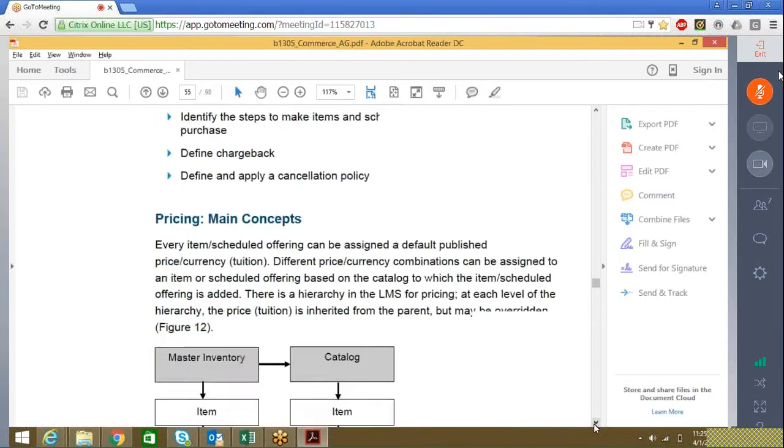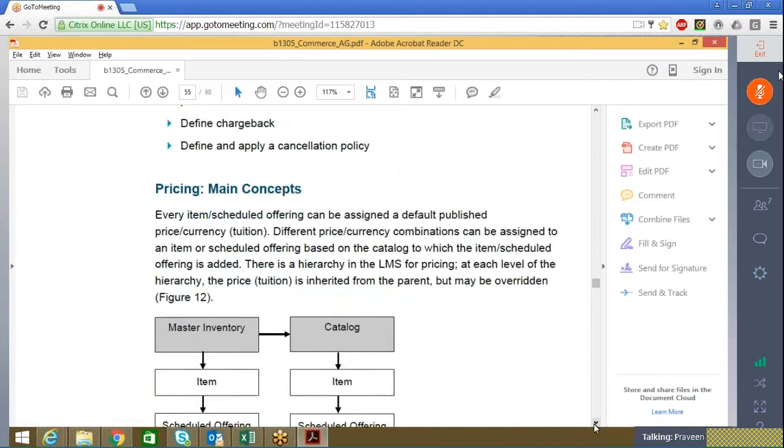What exactly is this pricing and tuition? Tuition is again pricing. Every item or a schedule document can be assigned a default price. Say this item is having a cash price, so it will have a default published cash or a currency or a tuition. Tuition is nothing but a price.